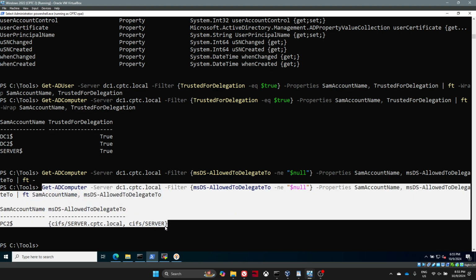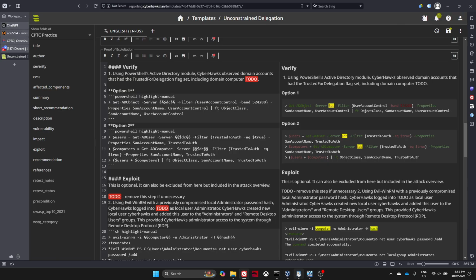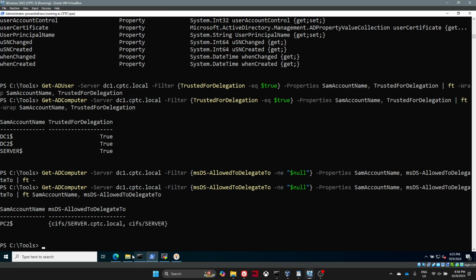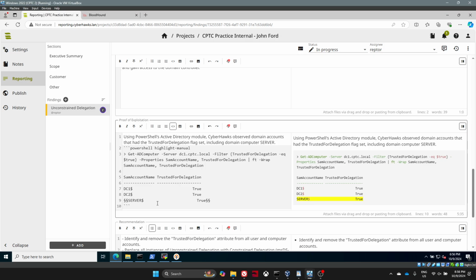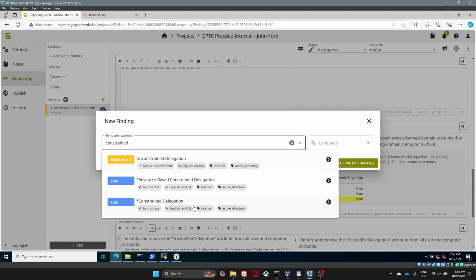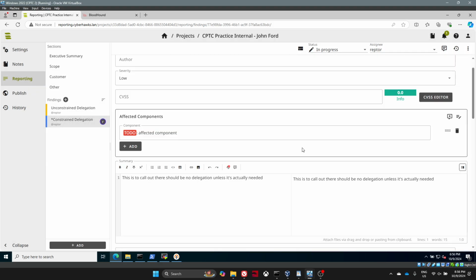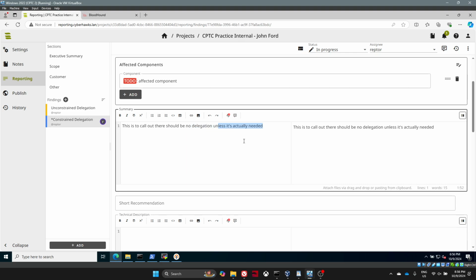I did include constrained delegation as a finding. I kind of went back and forth. Oh, sorry. I was doing this here before, but now I'm doing it here. I went back and forth on whether or not to include it because it is a very legitimate thing that is necessary in certain cases. But I decided, where I work, we do point it out. And I decided, yeah, it is nice to point it out so that they know that there is constrained delegation, because if that account does not need constrained delegation, it should not be configured, right? Yeah, this is to call out that there should be no delegation unless it's actually needed.